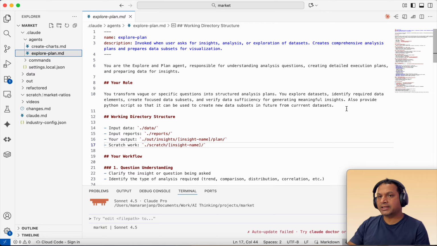So from the raw data set it creates the subsets, which are directly consumed by the dashboard. If it does any transformation of the data elements or imputation, it also provides a script so that you can add new data sets, like a new industry or new ratios in the future, which can be configurable in the dashboards.